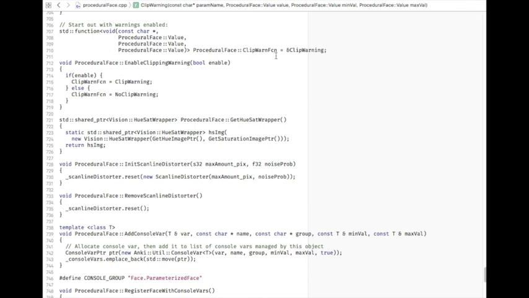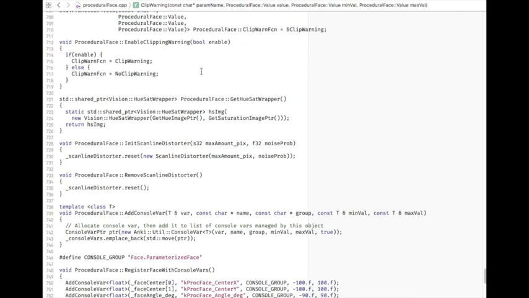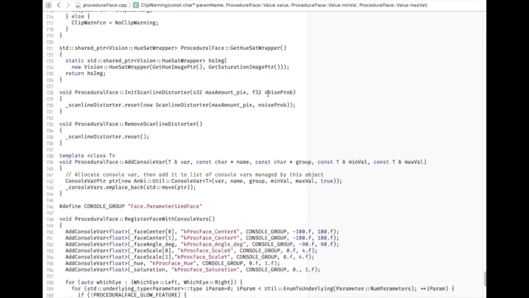Okay, clip warn function. Okay, this is a little helper there. Enable clip warning. So apparently the warnings can be enabled and disabled. That's probably a developer option. And then some more getters and setters for the other methods here.